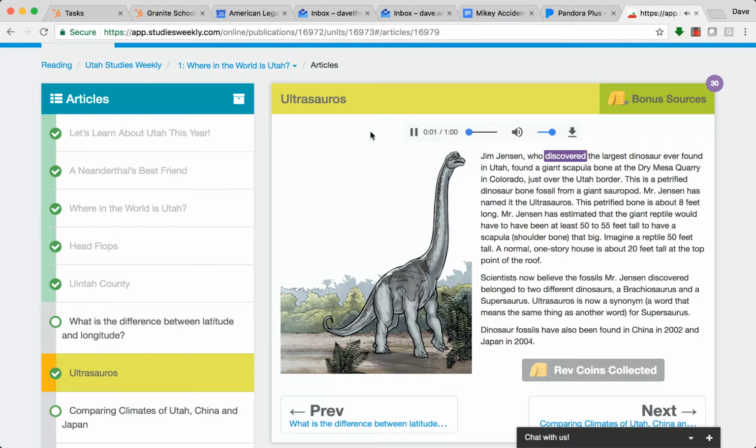Jim Jensen, who discovered the largest dinosaur ever found in Utah, found a giant scapular bone at the Dry Mesa Quarry in Colorado.